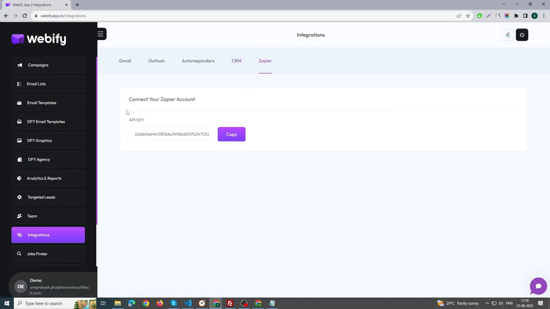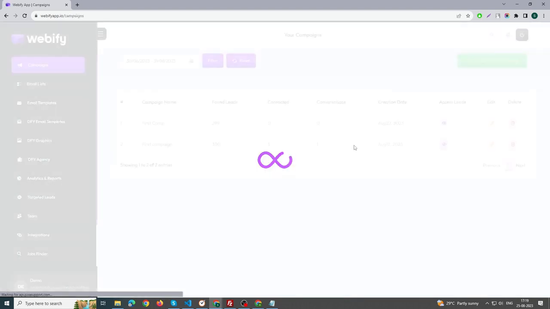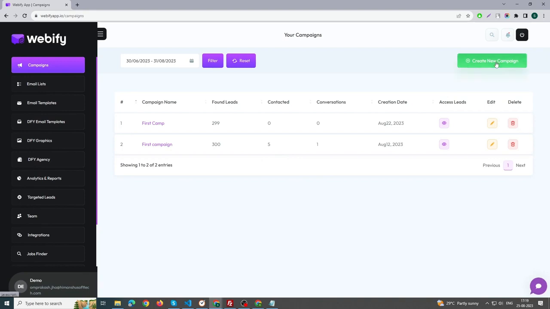You will also have the option to connect Zapier account with Webify account by the API key available on this screen. Once you are done connecting your accounts, you can go back to the campaigns page and start finding prospects.